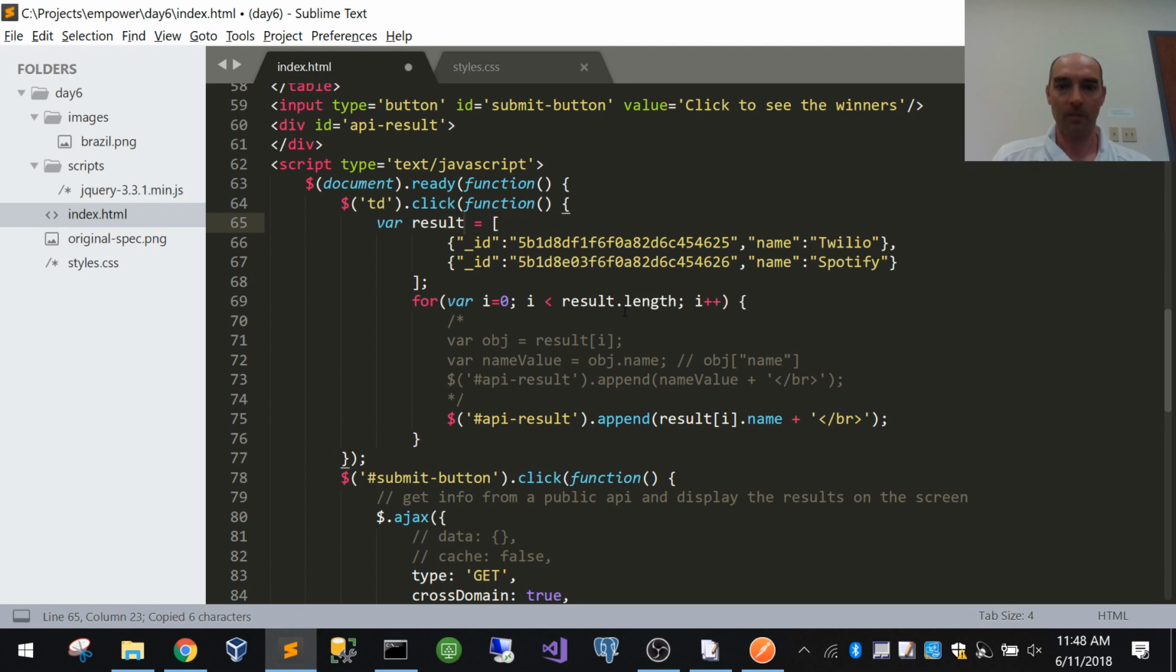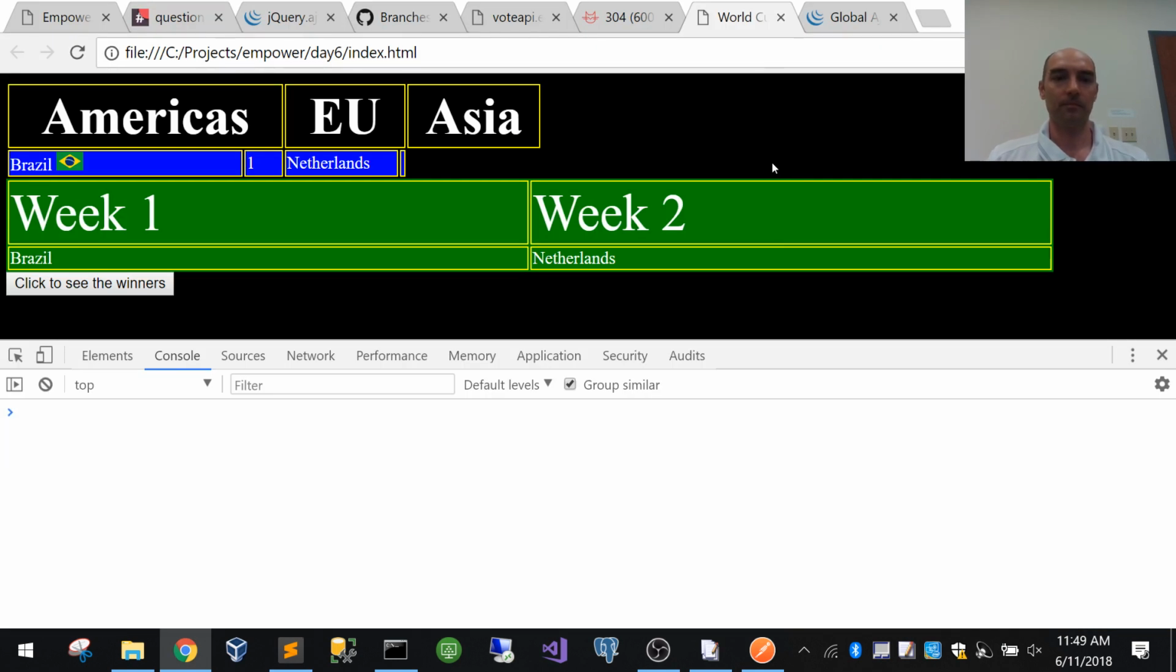And we've got an iterator, and we've got that same div in the page. We're going to append result I name. And there we go. That's all going to happen when I click what? Any cell. Any cell in any table as long as it's a TD. Right there it is.